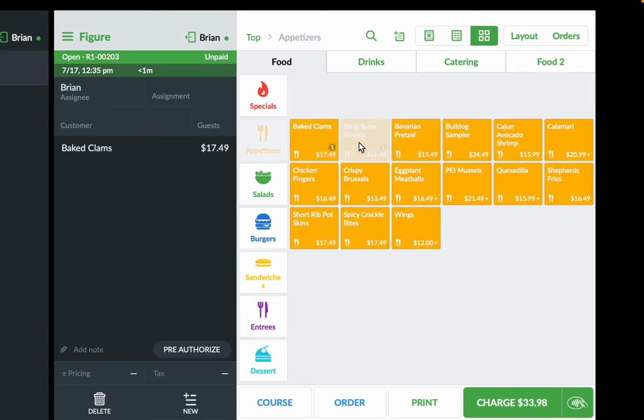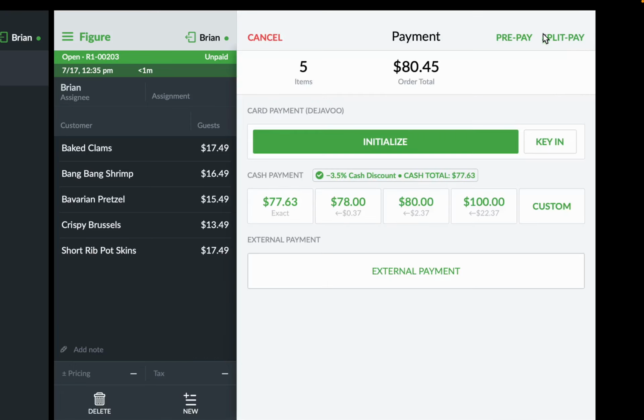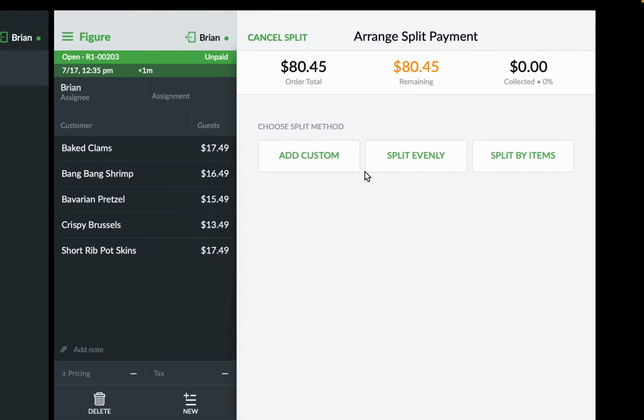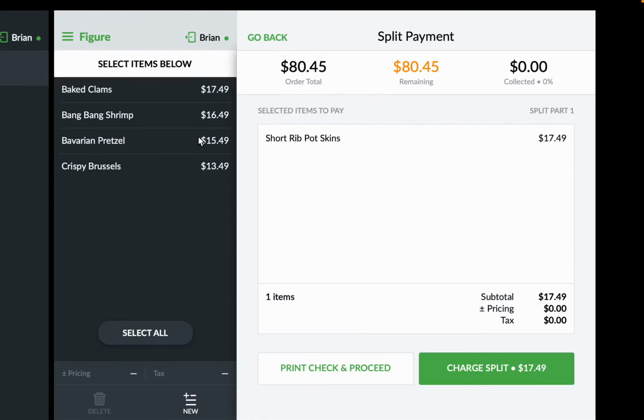And if there's multiple payments, Figure also offers a split pay option. If we hit charge up in the top right hand corner, it says split pay, which will bring up our 3 options, where you can add custom, which is, say a customer wants to pay $40 cash and the rest on the card. You can make uneven amounts here. Split evenly is when you get a stack of credit cards and they say they want to be charged equally on each one. And split by items is probably the most popular, where you can select each individual item for different guests.